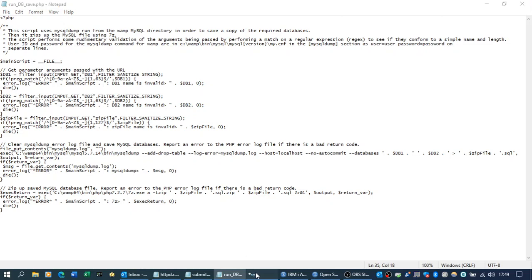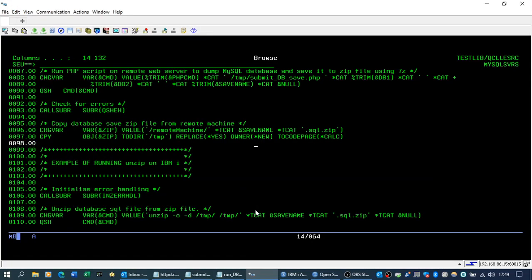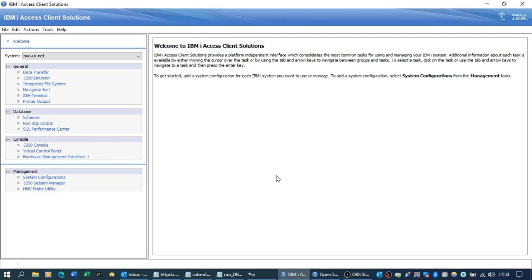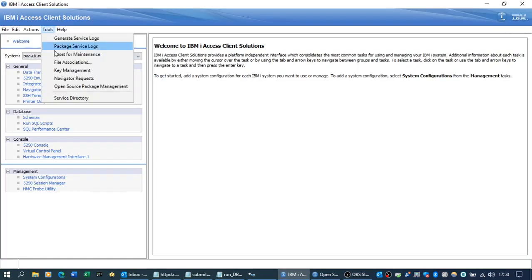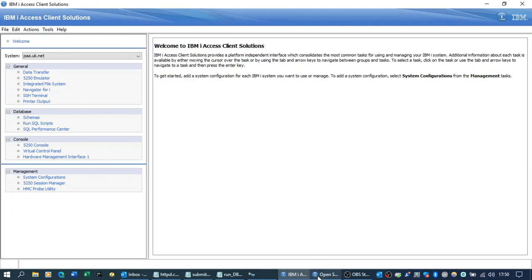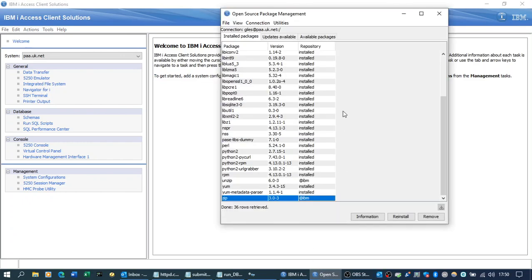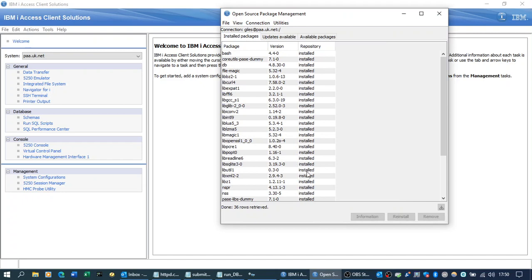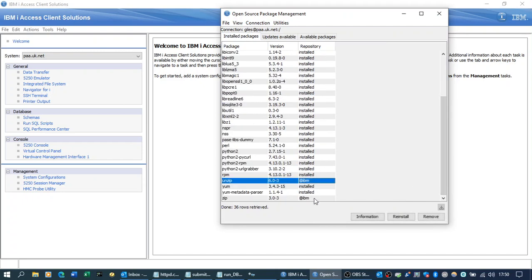It then uses unzip, which I downloaded from Access Client Solutions, ACS for short, to restore the zipped file. Here is the main ACS screen, and here is the Package Manager screen with the zip and unzip packages installed using this button here. Remember to include the path to the zip and unzip packages in your profile file in the home directory.